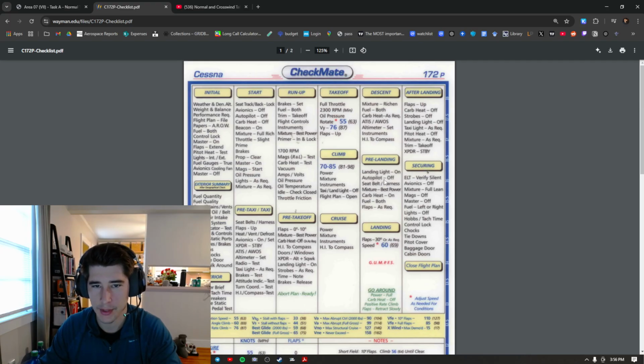Landing light can stay on. Autopilot's off. We're buckled up. And mixture, best for power. Carb heat on. There we go. Fuel both. Flaps as required. Cool. No drama. And then landing. Flaps can come in. We'd like to shoot for 60.